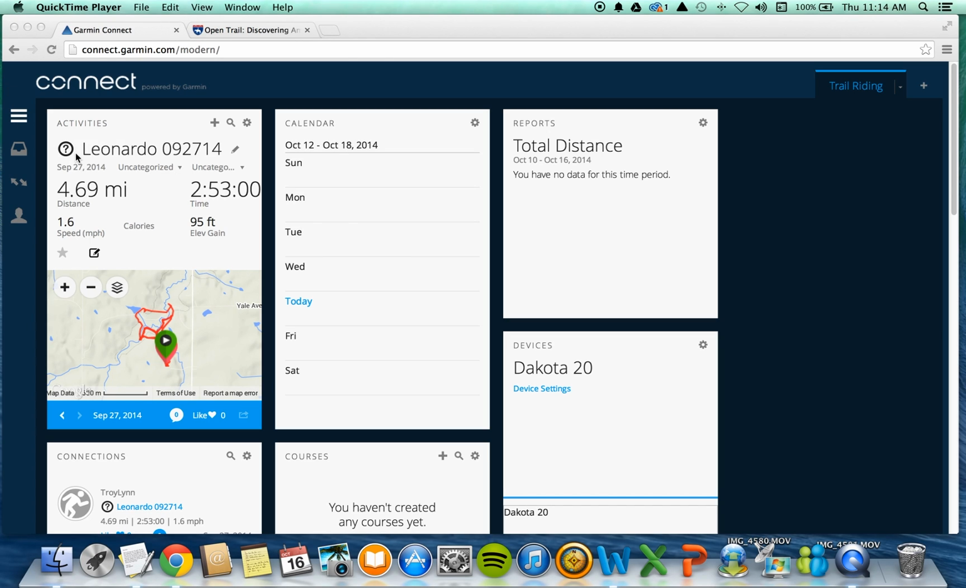Hey, top trail horses and top trail riders, we're going to do a tutorial today for those of you who use a Garmin Forerunner, anybody who uses Garmin Connect to look at their trails, and then you want to download them to your computer and then get them onto the Open Trail website.